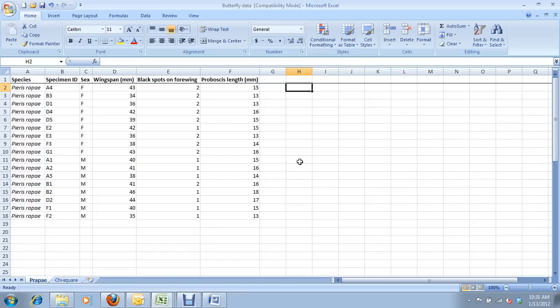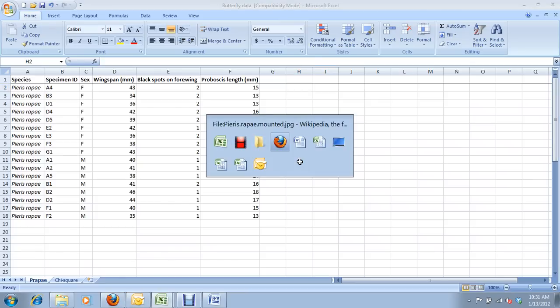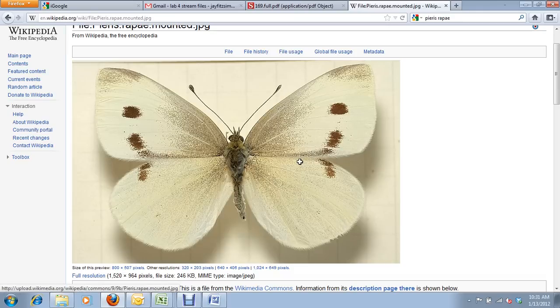It's a species of butterfly. It's also known as the cabbage white. It looks a lot like this. In fact, the females look like this. The males look almost the same, but they have a different number of spots. You'll learn about that during the chi-square tutorial.